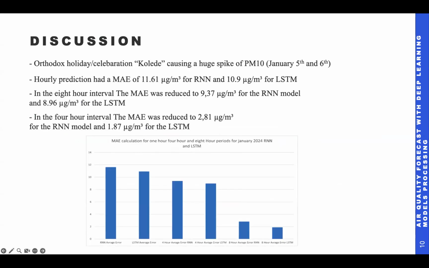Now, this Orthodox holiday caused a huge spike. So when the values were normalized and everything lowered, it obviously artificially reduced the MAE. This isn't very realistic. Besides this issue, we found that the LSTM model beats the RNN model on every metric and prediction window. This is to be expected. We have a lower mean absolute error and a much lower max error. So the max error for the LSTM was 119, and for the RNN it was 178.